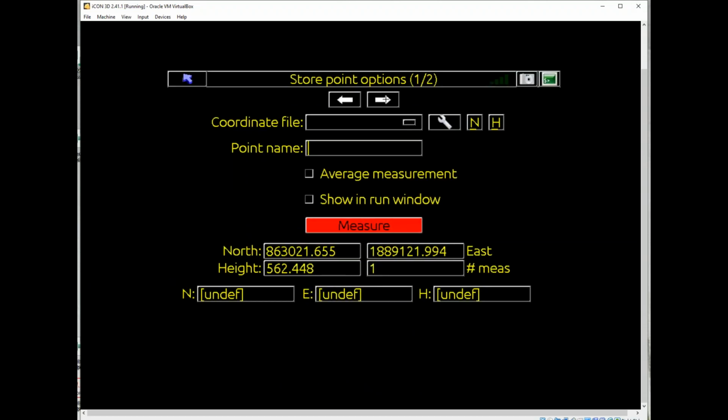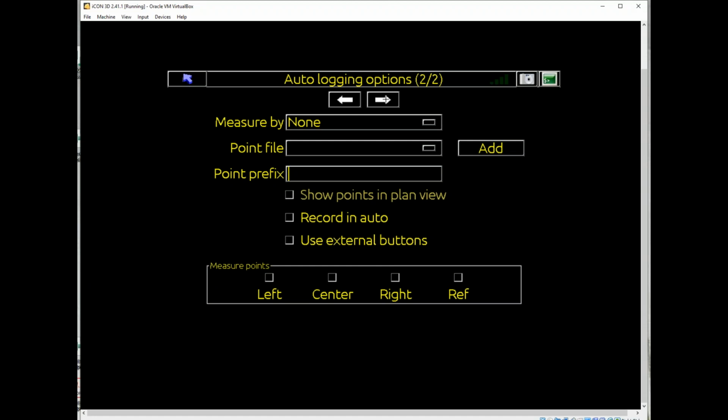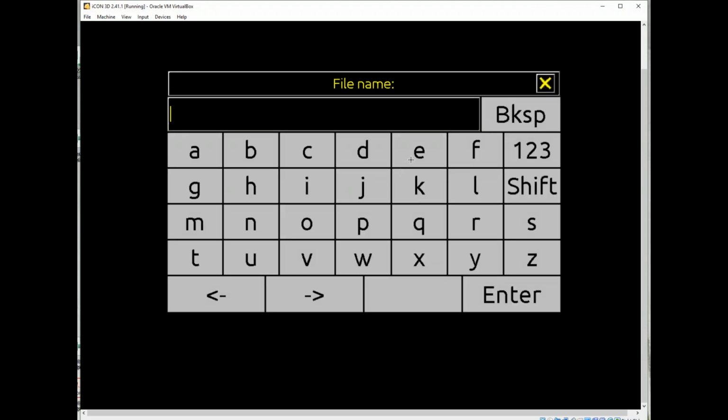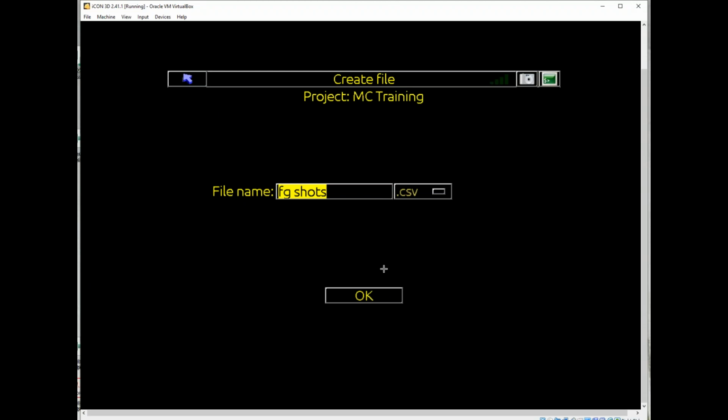So first thing I'm going to do is go over here to page 2, and we'll go ahead and create a point file, since we don't currently have one that we've started before. So we'll do add, and it's in a CSV format that any CAD program or estimating program can take. So we'll go ahead and give it a name. Let's call it FG shots. We'll hit OK.